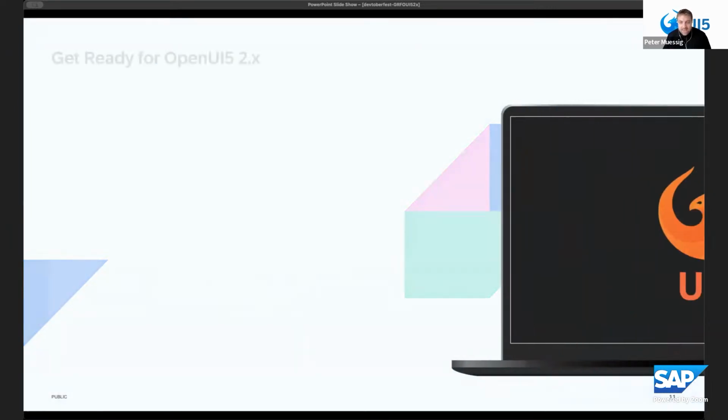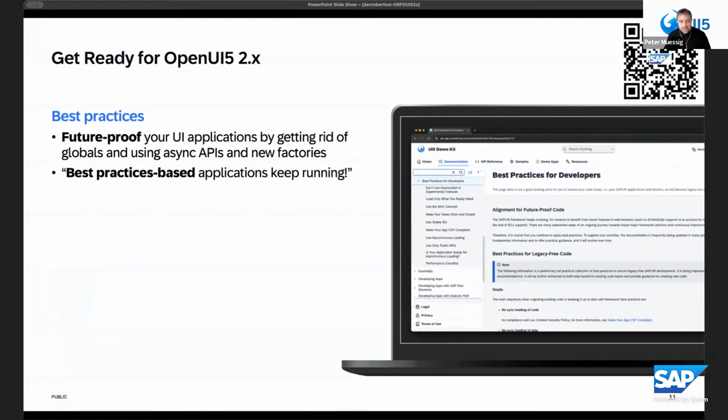Here I take a little bit also the slides I used at the TechEd presentation this year, because I think they are quite comprehensive and bring it really to the point of what it's about getting ready for UI5 2.x. So first of all, what we want to do is ensure that we introduce best practices in applications and your libraries and your code to get rid of the globals, as I explained to you, because they make it hard for us to understand which kind of dependencies are required for your code, and to use the new asynchronous APIs and new factories.